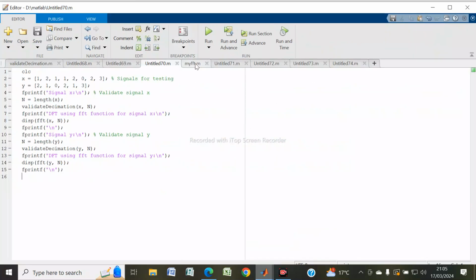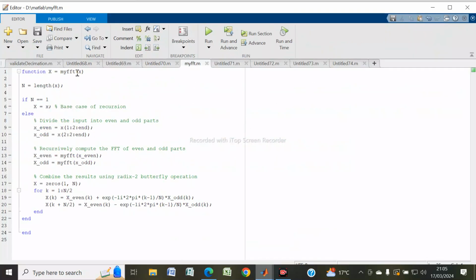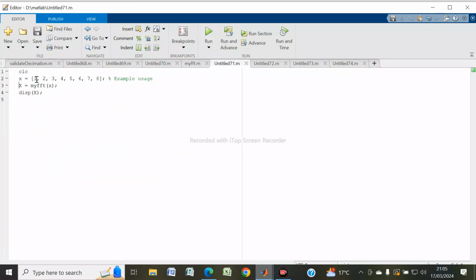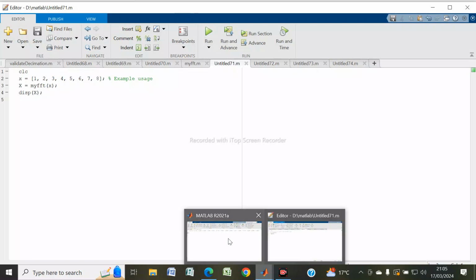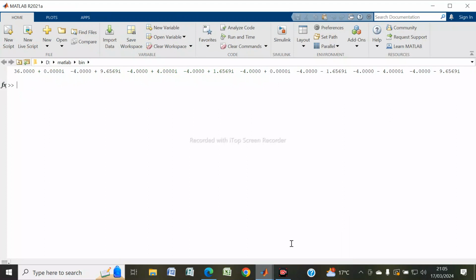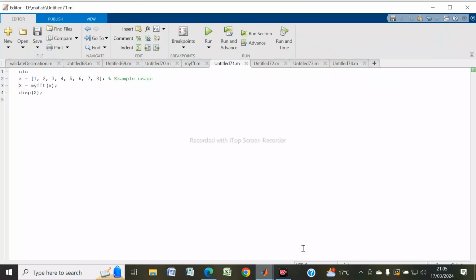Now, in the fourth task, we have to make the function of FFT and perform FFT on any of the signals. Like in the previous task, we will separate even and odd, then perform the FFT on them, and then combine their results to display the results. I have taken the signal from 1 to 8 and then performed FFT on it. Here you can see the results of that task, and now moving towards the last task.